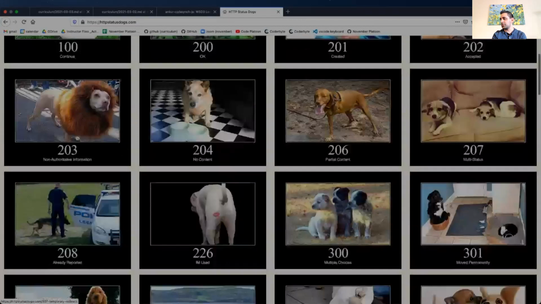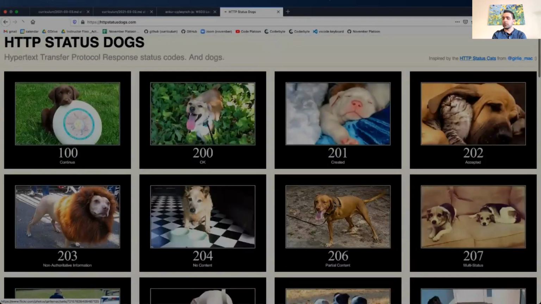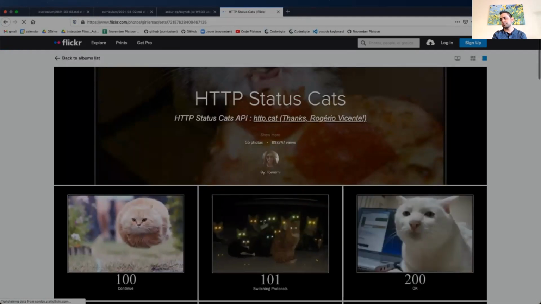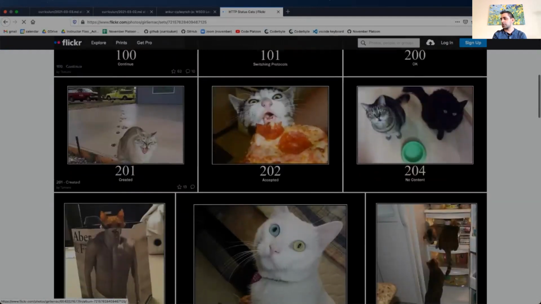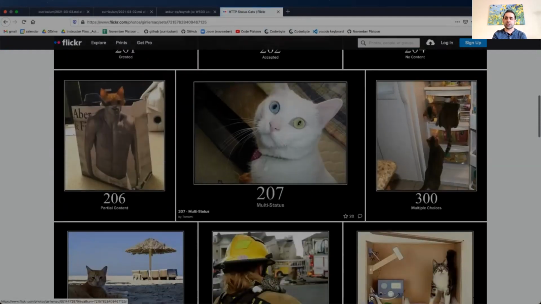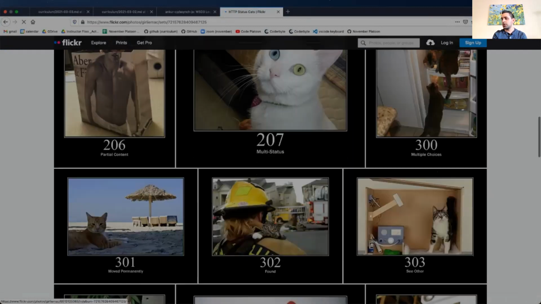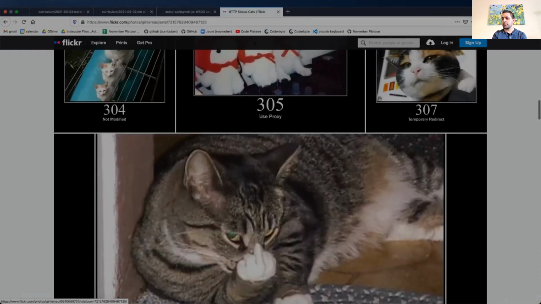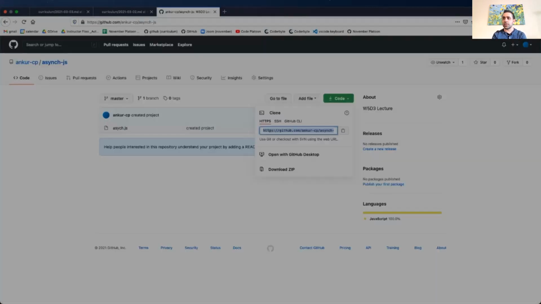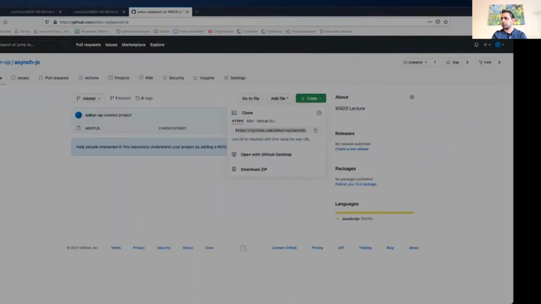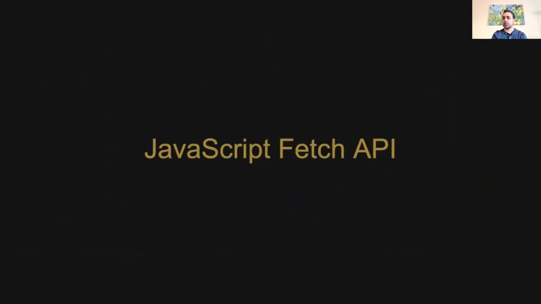If you're a cat fan, there's a cat version, so don't feel left out. Yep, HTTP status cats, and you have your cat representation of status codes. But yep, again, pet fans out there, you can learn HTTP status codes that way. All right, those are status codes.